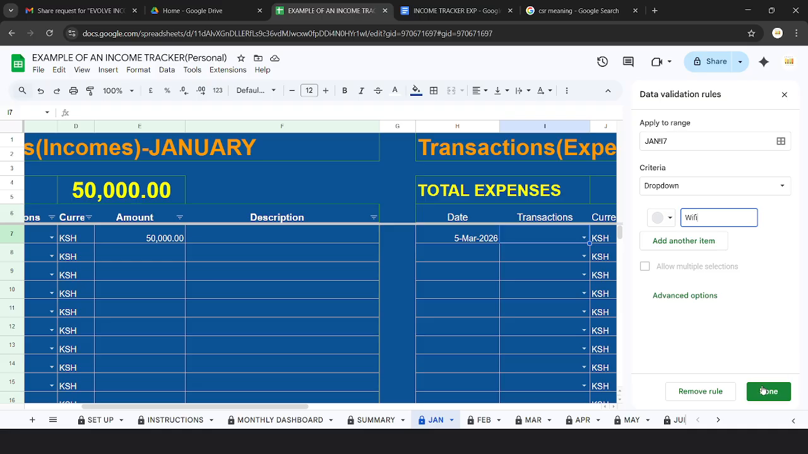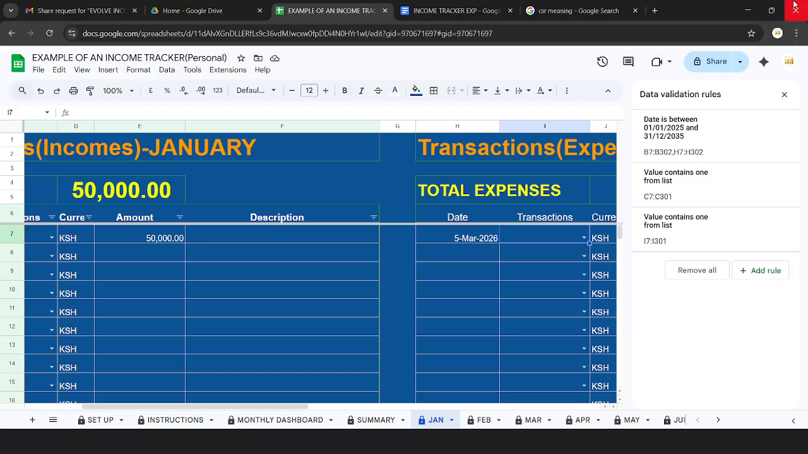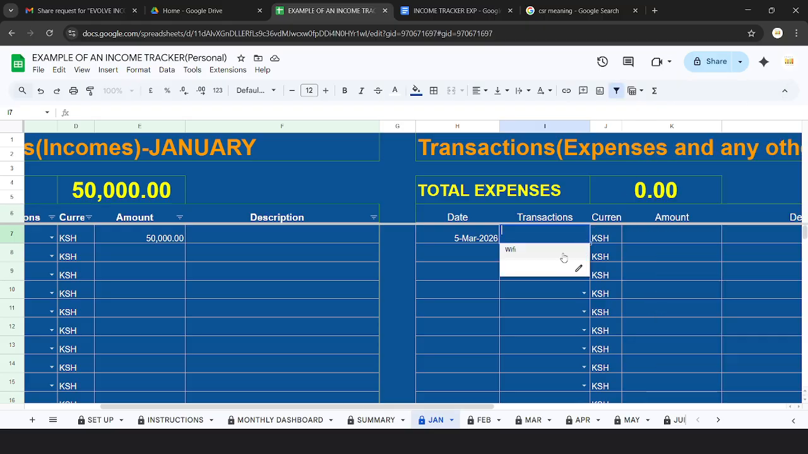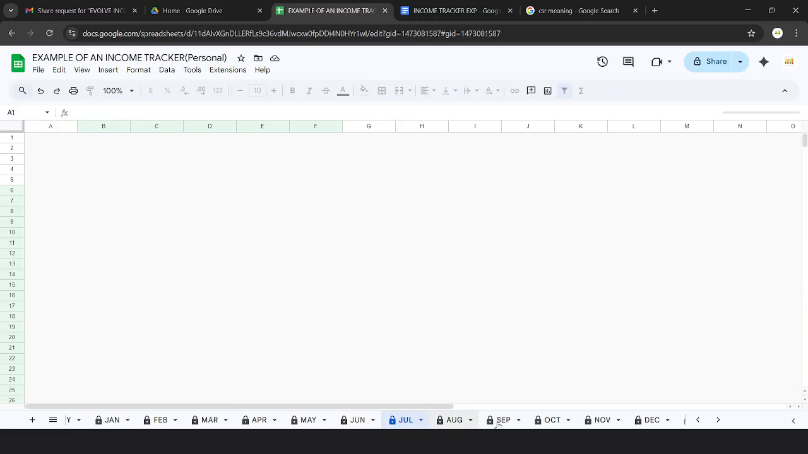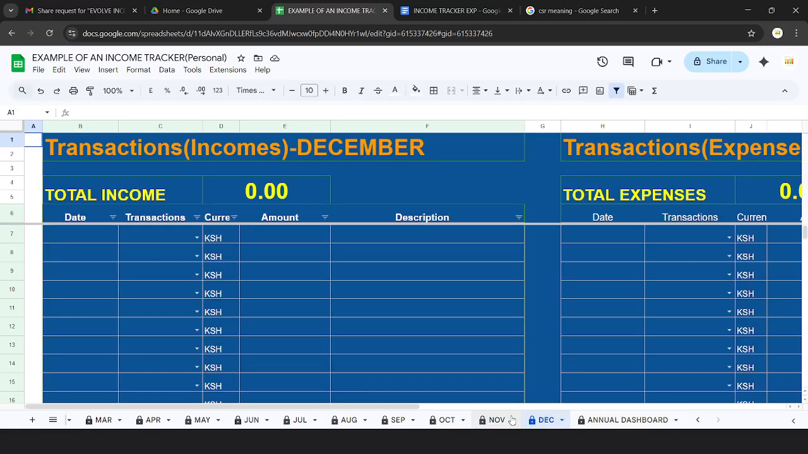So you have different types of expenses. For example, internet, food, and salaries. Maybe you are an employer and you have people that you have employed. So you press as done. Then, for example, Wi-Fi or internet is, let's say, 3,000. So immediately, as you see, it records itself in the totals above. So this is done for every month from January till December, as you can see.